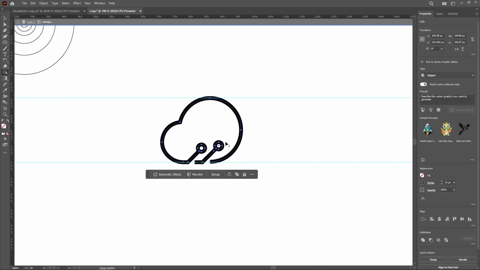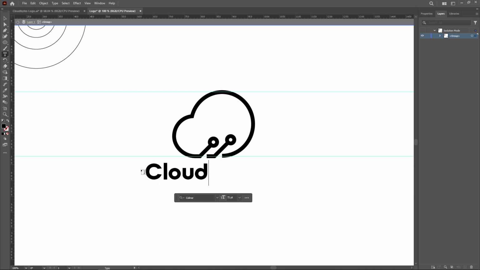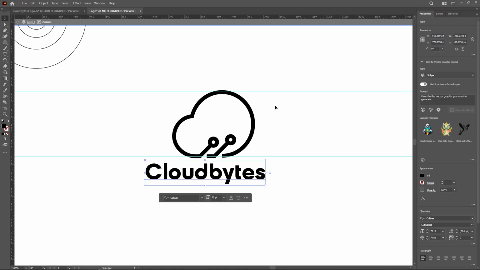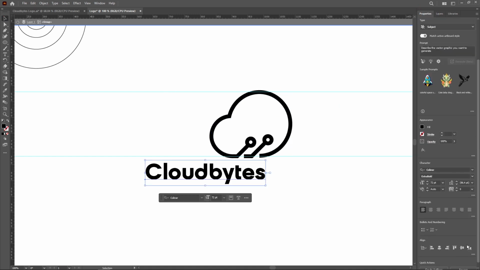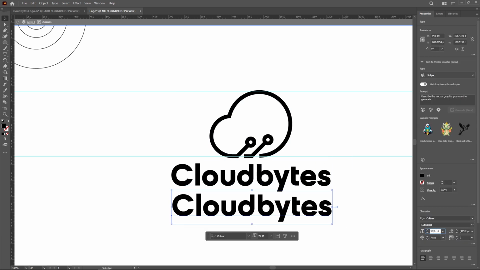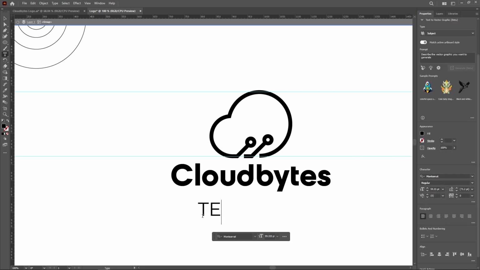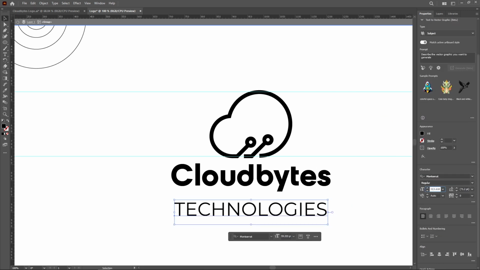Group everything together and combine the two shapes using the Shape Builder tool. Add text and adjust them accordingly. I'm centering them to the center of the artboard so that everything is aligned and well. I give them two fonts that are contrasting.